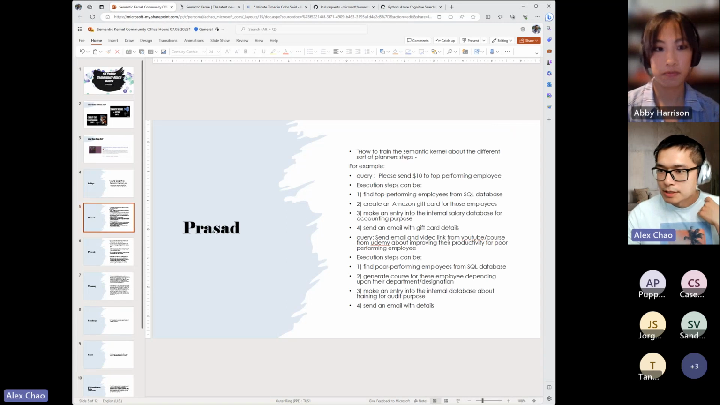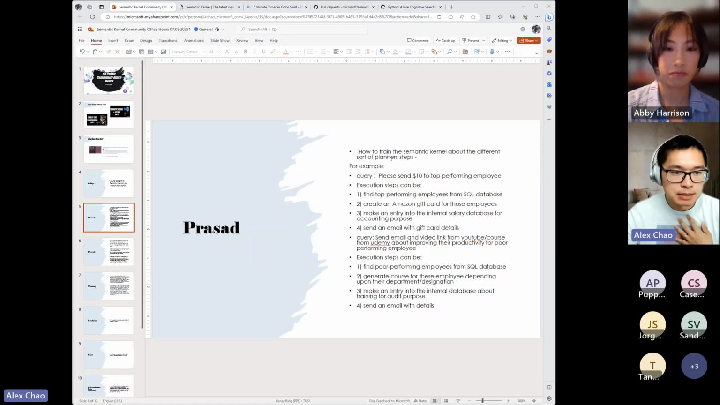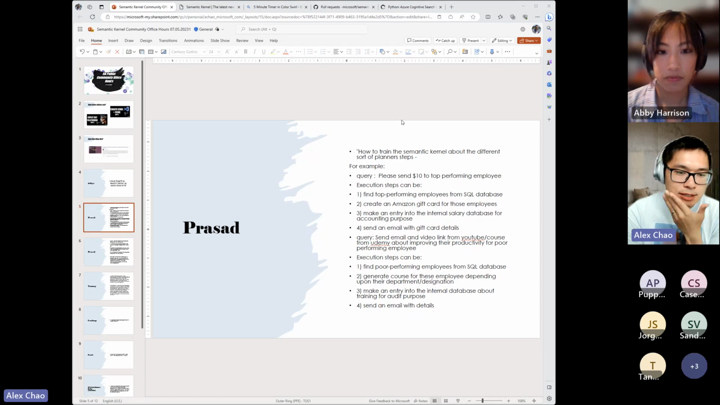Okay, so we have this next question. This is from Prasad, and he gives a few examples here. I split it up into two, but it's like how to train the semantic kernel using different sorts of planner steps. Okay, so let's give some examples.